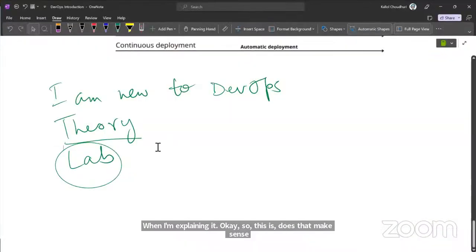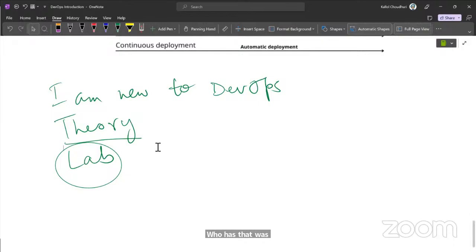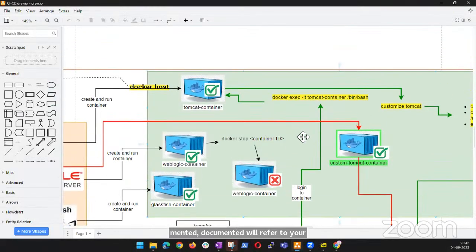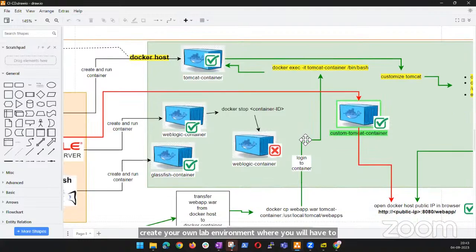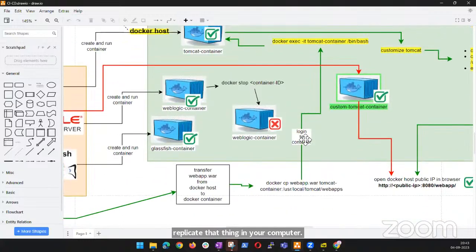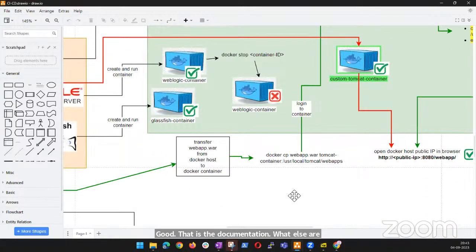We will get the theory and lab stuff documented after the class. When you say documented, that refers to your diagrams like this, and the rest I'm going to do in practical. The classes are getting recorded, so you can play and pause the video and create your own lab environment, where you replicate that in your computer. That is the documentation. What else are you referring to? Maybe I have not understood your question properly.